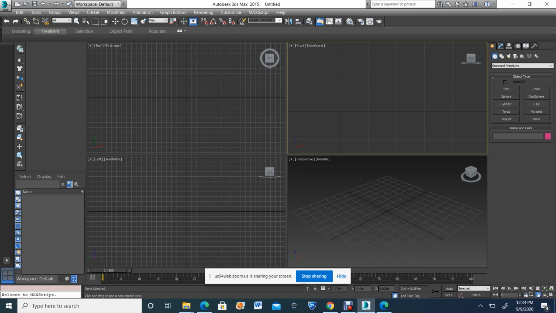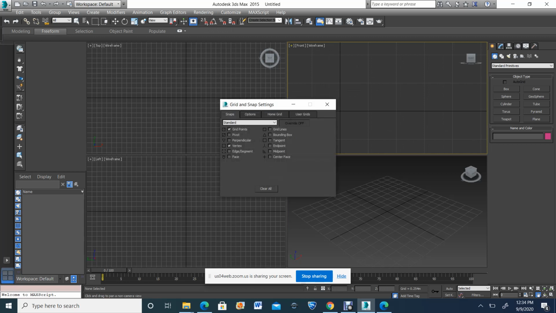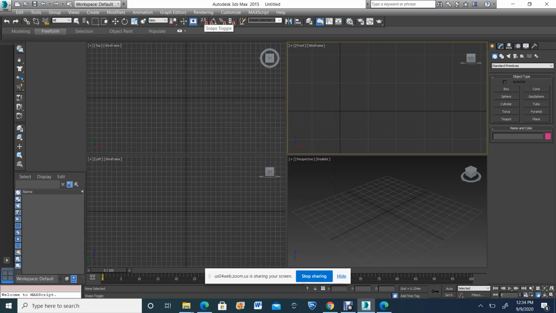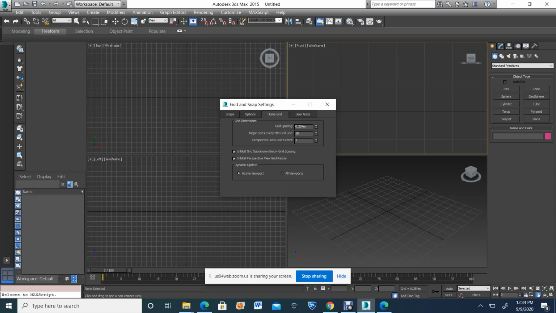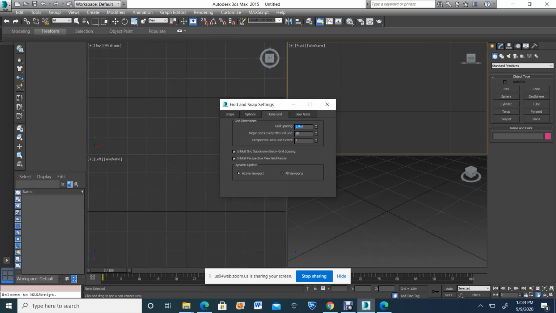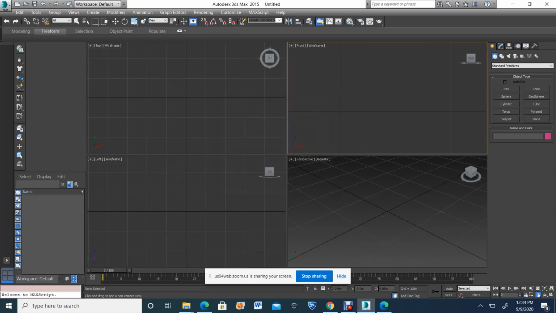So the first thing I'm going to do is set up my reference. And before I do that, I'm going to make sure my grid is set up how I want. So I will go up here, right click, home grid. I'm going to set that to 1, just for consistency's sake, and close that.